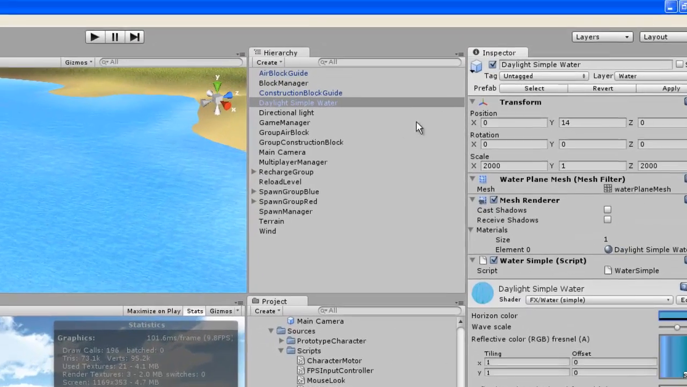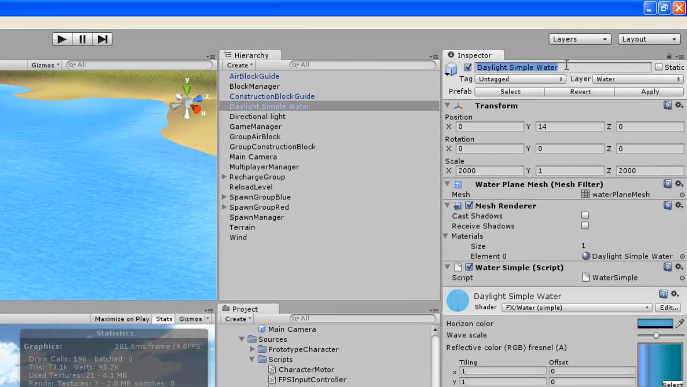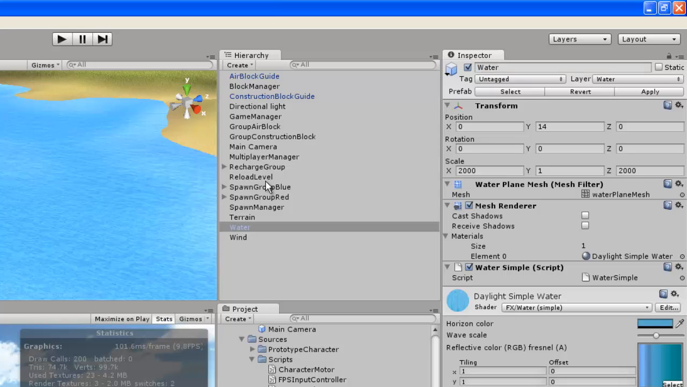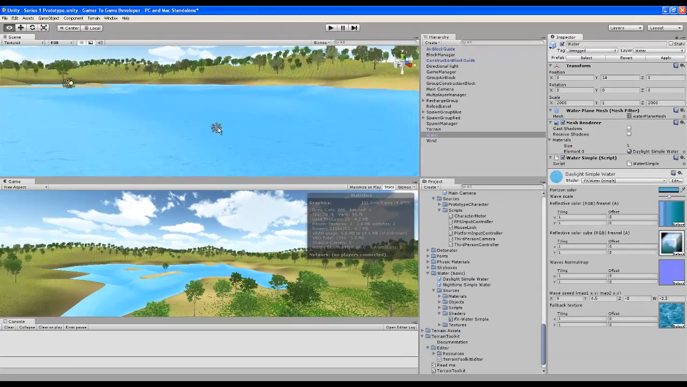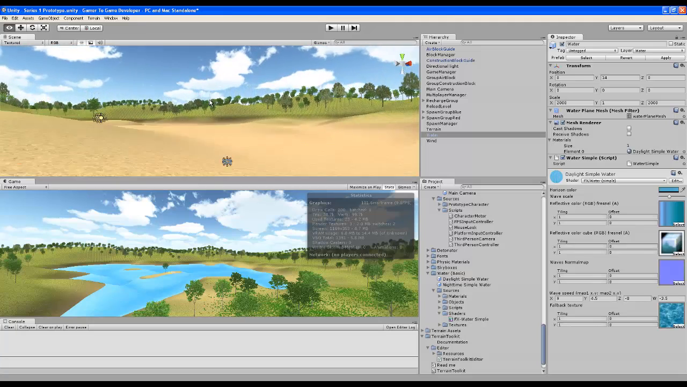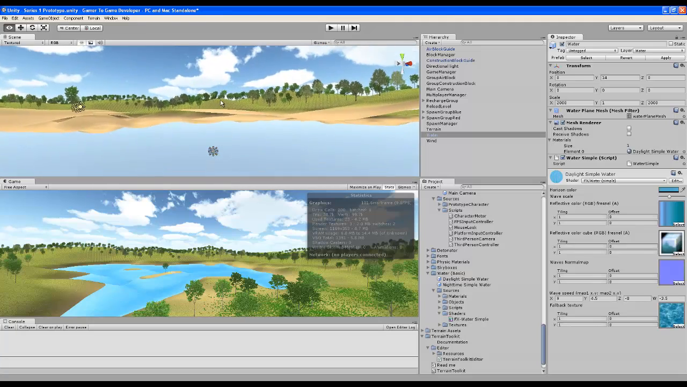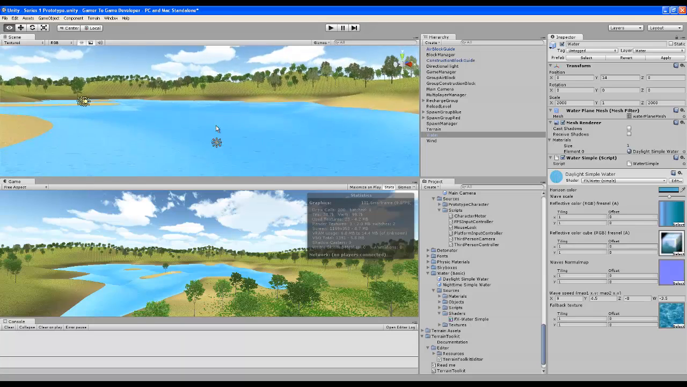Now we'll do something more. I'll just change the name of this. So instead of daylight simple water, I'll just call it water. And that's pretty much it. So that's for the upper surface. So if I go down, you can see that there's nothing there. You can see right through the plane because it only has one side.